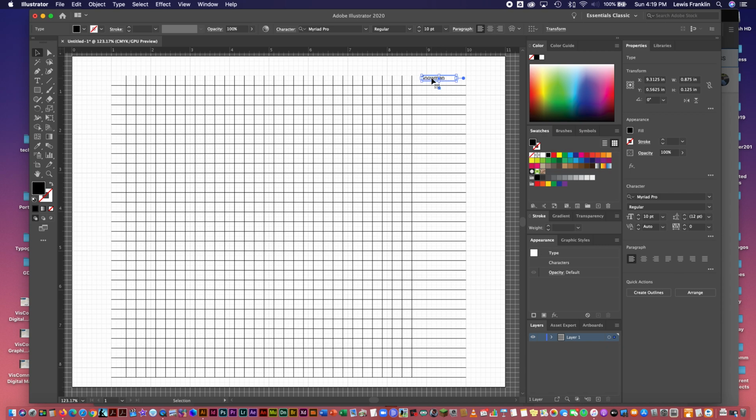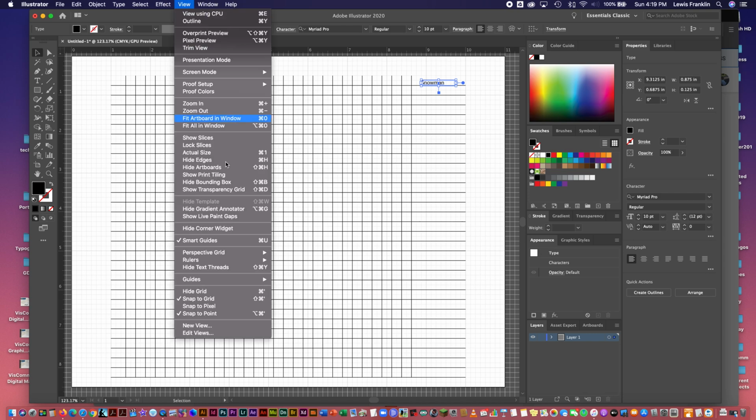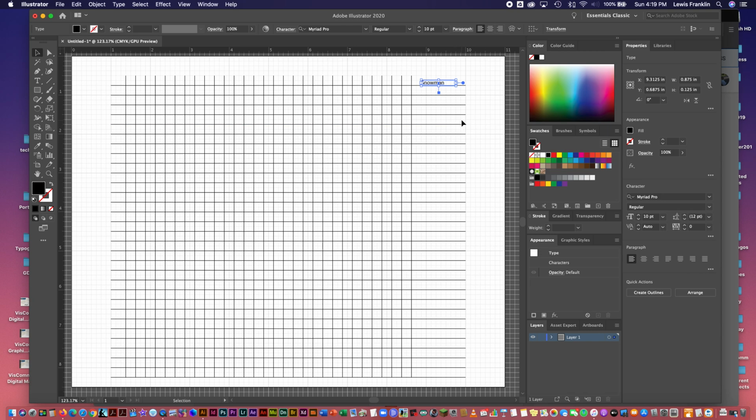Okay. Well, I've got Snap to Grid on. That's why I better turn off Snap to Grid. View. Turn off Snap to Grid so that I can do some fine adjustments here. Because I want it to kind of be in the middle.